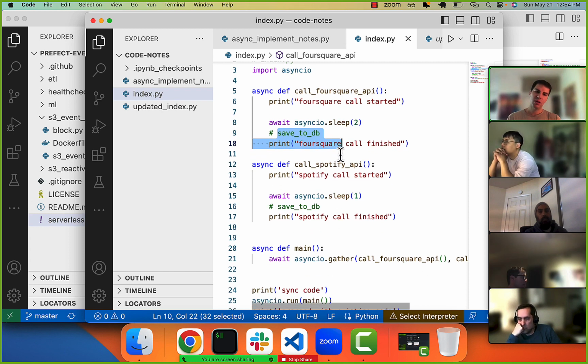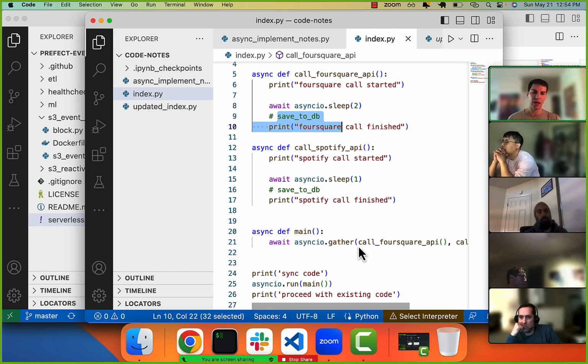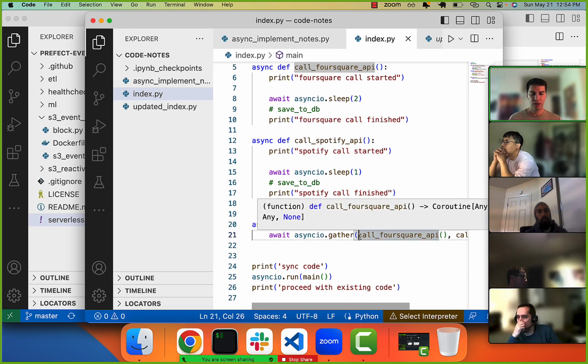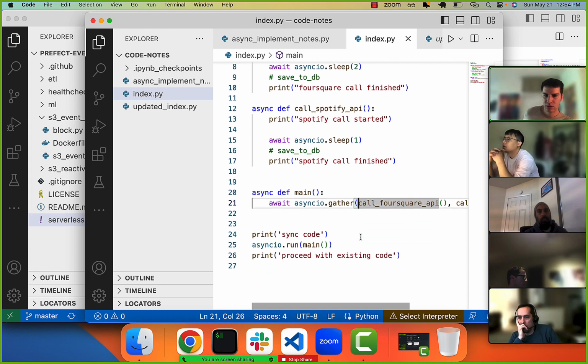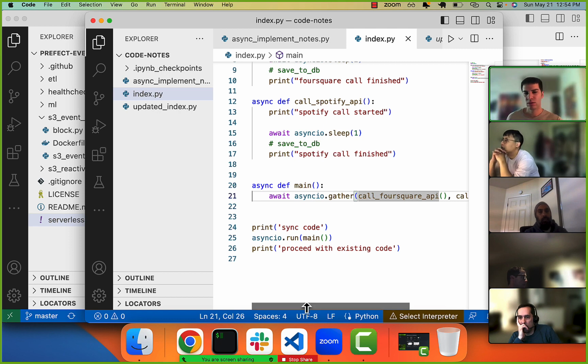In terms of returning the value, I think there is a way to do that. I just don't know off the top of my head. That's a very good question, though.